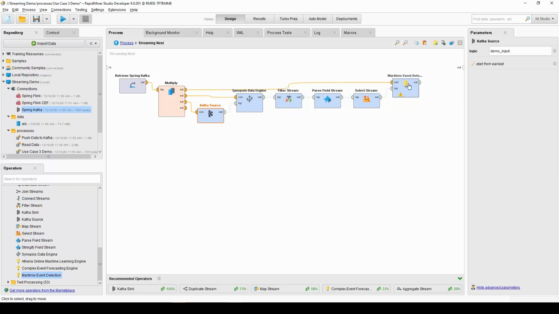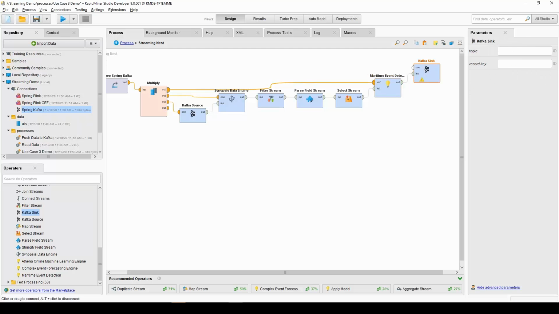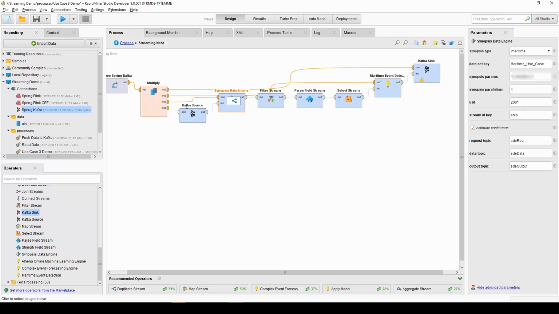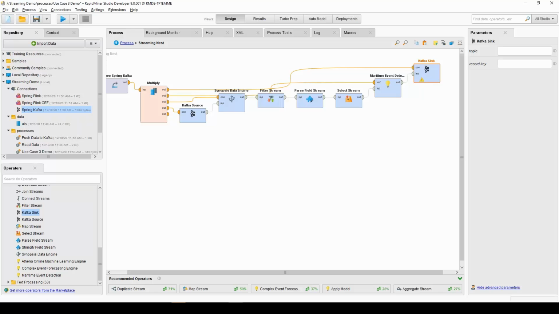I'm using the same Kafka cluster for all communications in this case. And here I'm using an input topic and an output topic. And I have to know the connection details to the Maritime traffic cluster, and I'm using ship as the key field. Still configuring everything in RapidMiner Studio. And after that, I'm using a Kafka sink to provide the output of the Maritime event detection to an output. In this case, I just call it demo output.